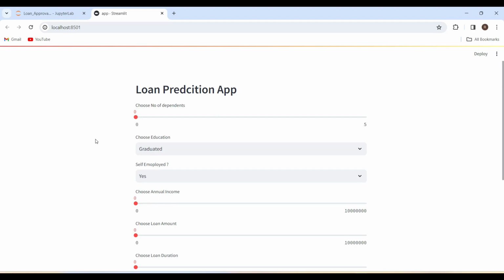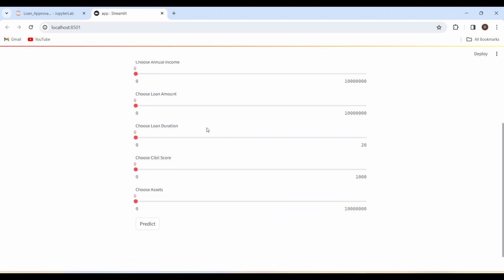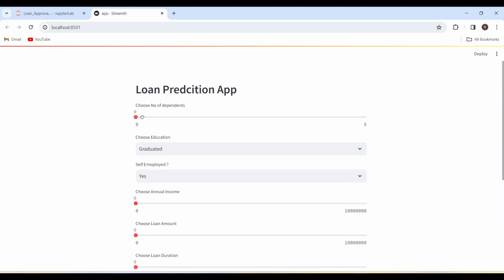So here is what the final web application looks like, loan prediction app. Here we have a couple of inputs that we have to give. Once we give all the inputs and click on predict, this machine learning algorithm in the backend processes this data, and then it gives two outputs, whether the loan can be approved or whether the loan is rejected. Okay, let's give some details first.